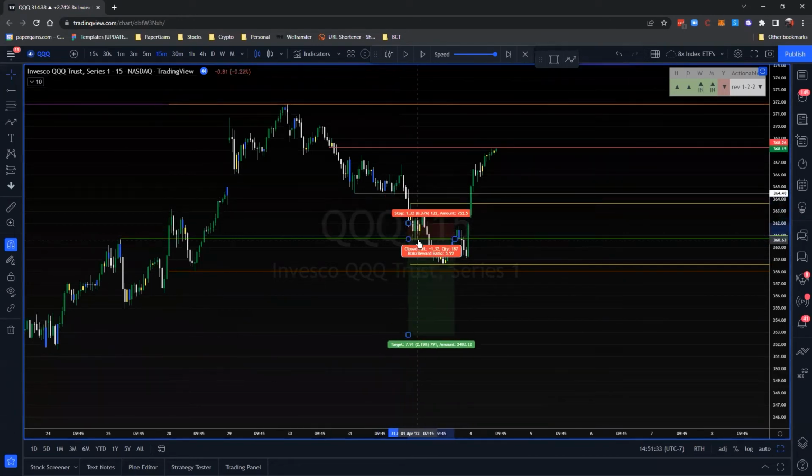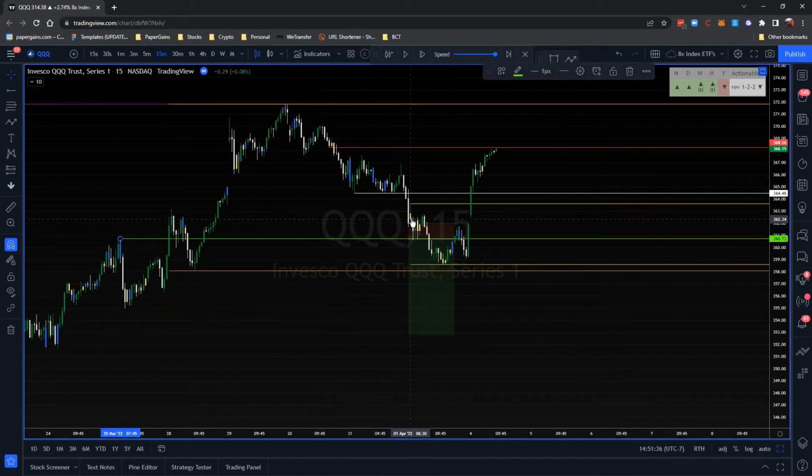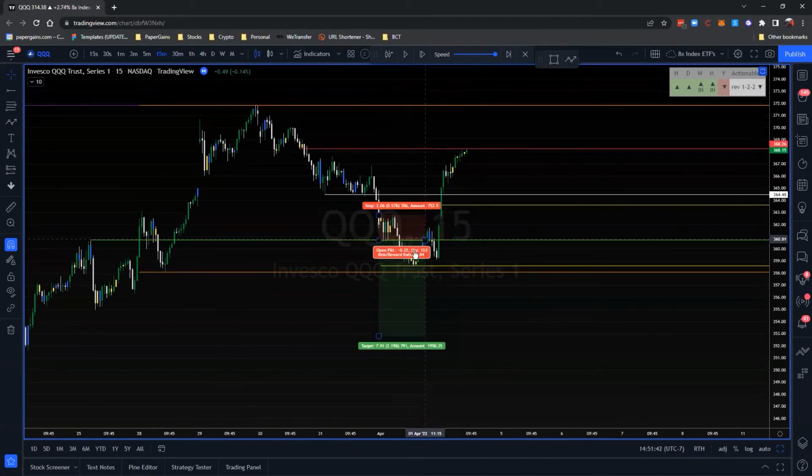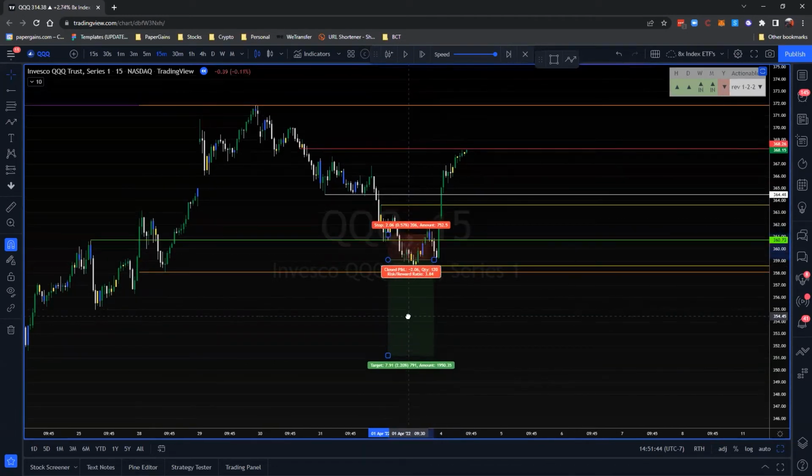But realistically, as you kept moving down, because we had this trigger level, right? This right here should have been your stop. And so you should have been realistically stopped there. And as you're going, right?